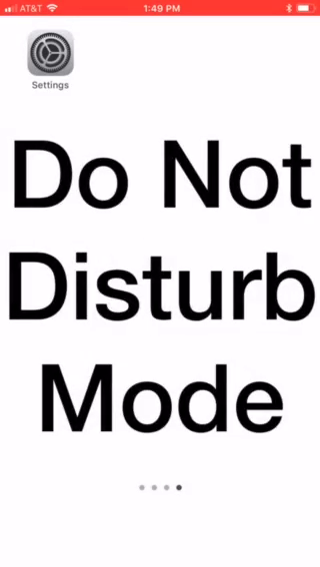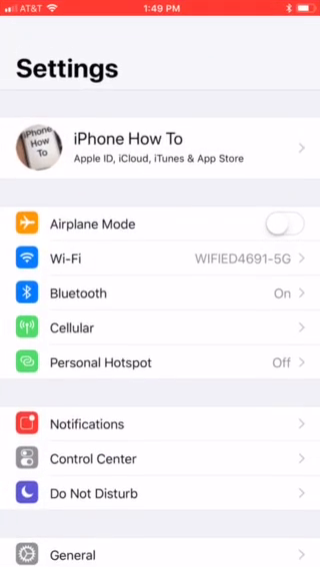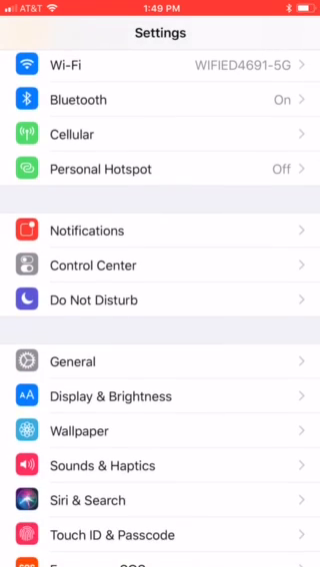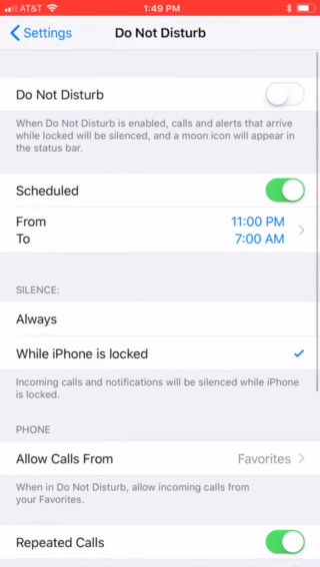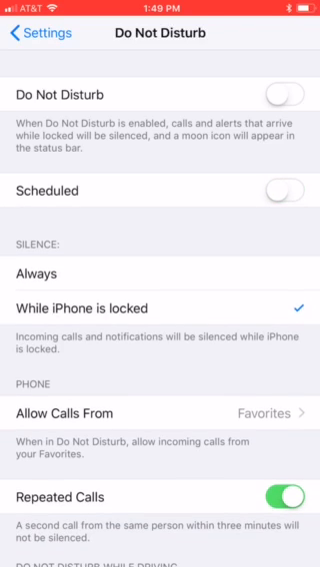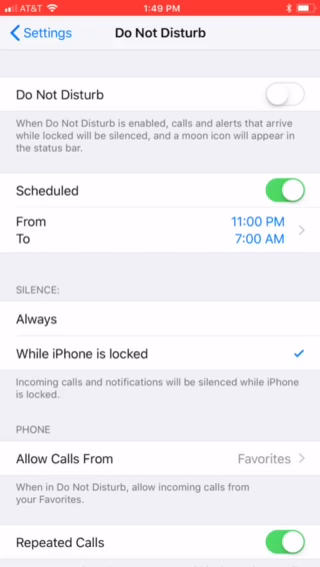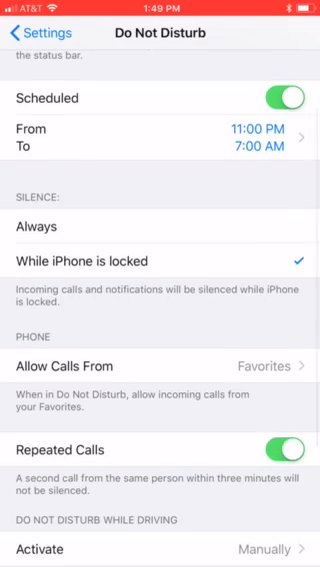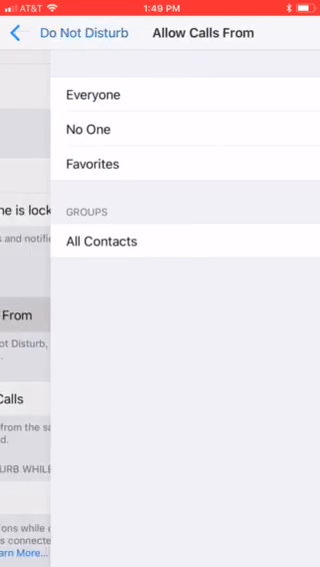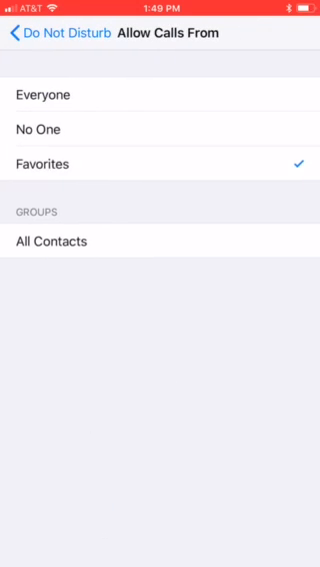One other thing you can look at is pull up your settings and look for that Do Not Disturb feature in your iPhone settings, and you can play around with some more details. You can schedule your Do Not Disturb to take place overnight while you're sleeping, perhaps. You can allow phone calls from your favorites.